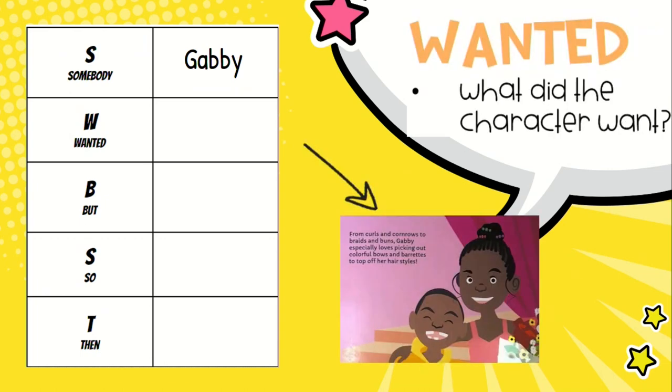Next, we have also learned what Gabby wanted. We already identified that she was the main character. Now we have to write what she wanted. What did Gabby want? Remember, I also use illustrations or text from the story to help me. Gabby especially loves picking out colorful bows and barrettes to top off her hairstyle.